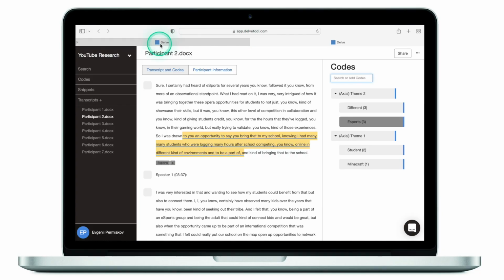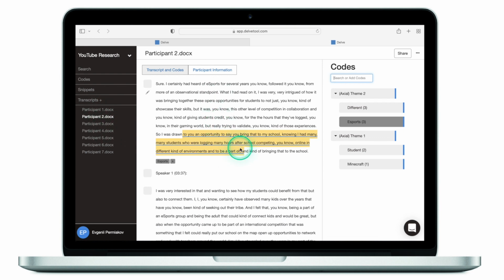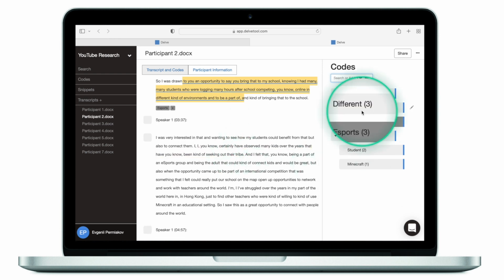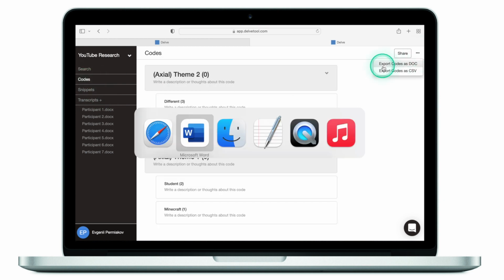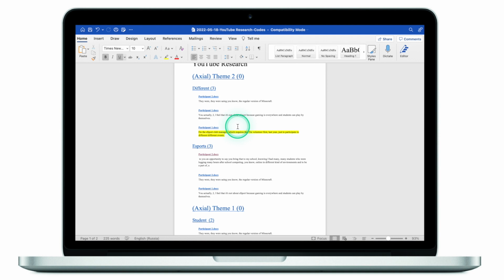So what we've done today, we went to delvetool.com, we created our YouTube research, we then imported our transcripts, we then went ahead, started codifying our transcript, we created open codes, different, eSports, student and Minecraft, then we created two Excel codes, here they are, and we grouped those together to make sense and to make our data more meaningful. Then we went to codes, exported them to the Word document. From here, we're able to copy those snippets and integrate them into our actual research paper.